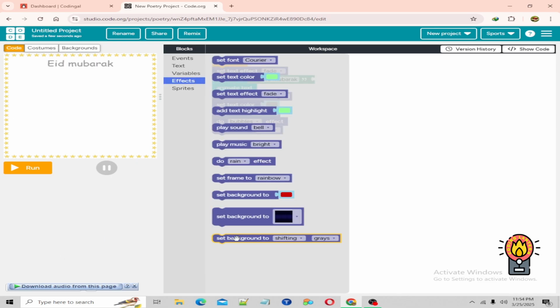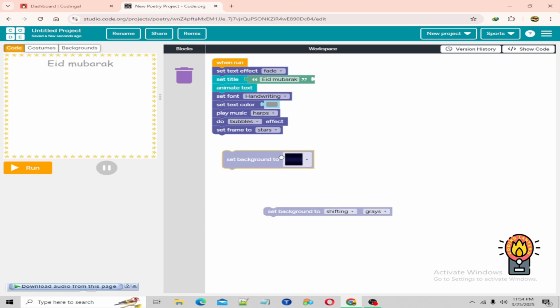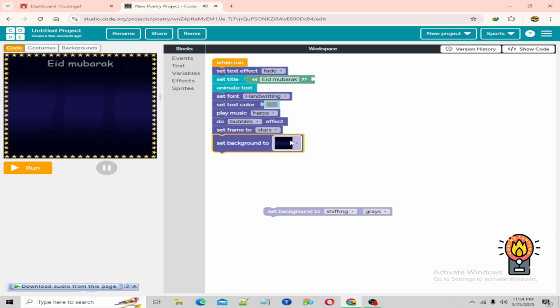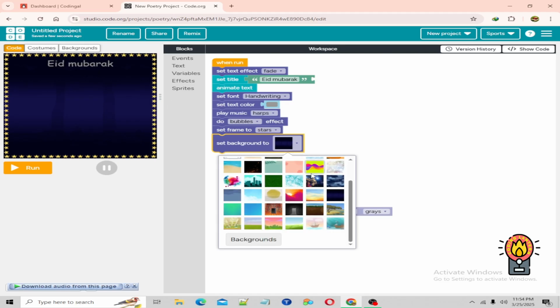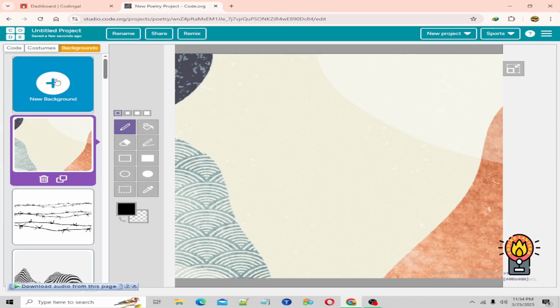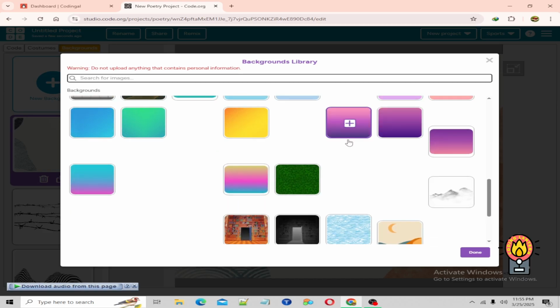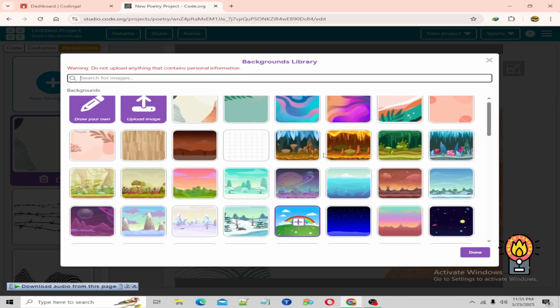This is set background to, and set background to, this is the background effect and this is the background. You can choose one. You can choose set background to if you want a background, not any effect on the background. These are all the backgrounds. Here you can go on backgrounds. So here are some more backgrounds over here. New backgrounds. These backgrounds. You can choose any from here, any background.